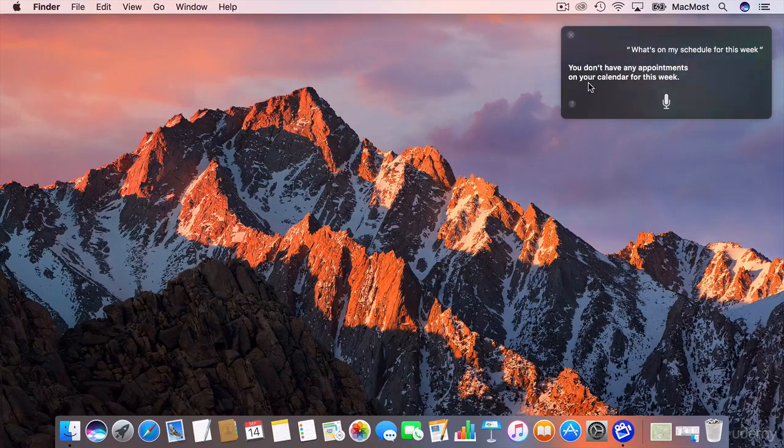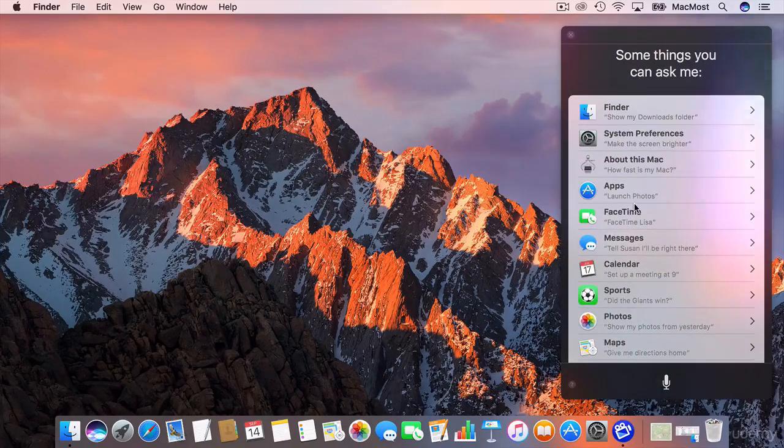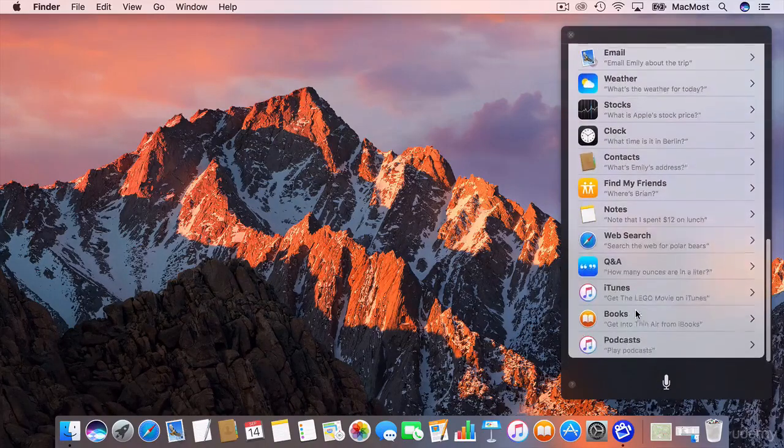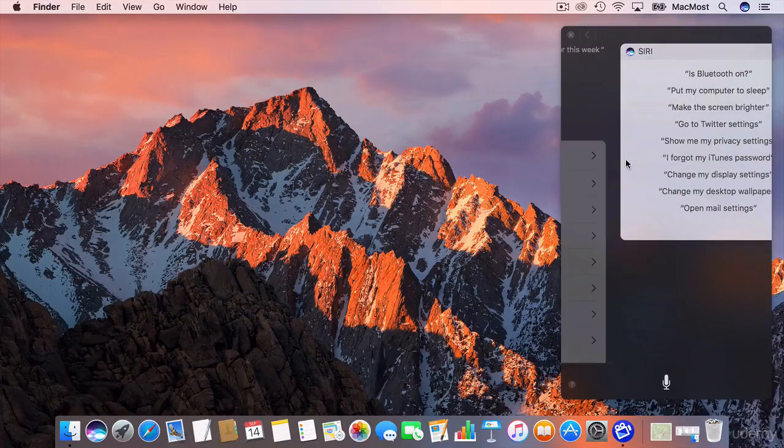Okay. If I did though, fair enough, I would be able to click and go into Calendar and all of that. So I've got some options here. If you want to know what else Siri can do, you've got this question mark button here at the bottom, and it gives you suggestions of things you can ask Siri, and you can see it's very app specific. So what you can do, for instance, in System Preferences, and I can go in here and see that I can ask for things like make the screen brighter, or go to Twitter settings. So let's try that. Let's try one of these.